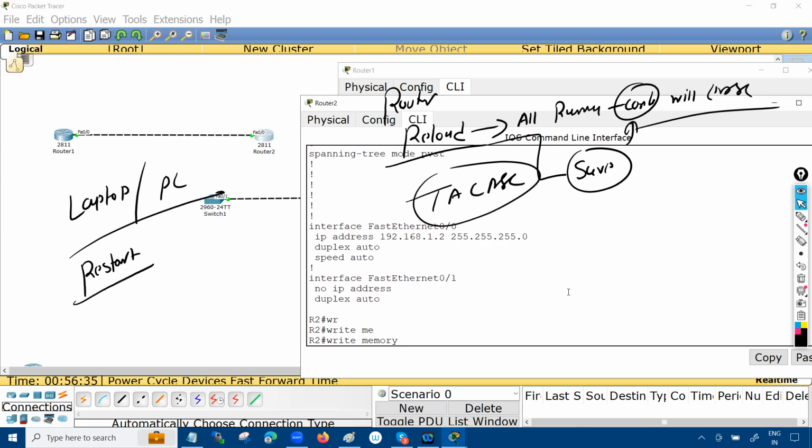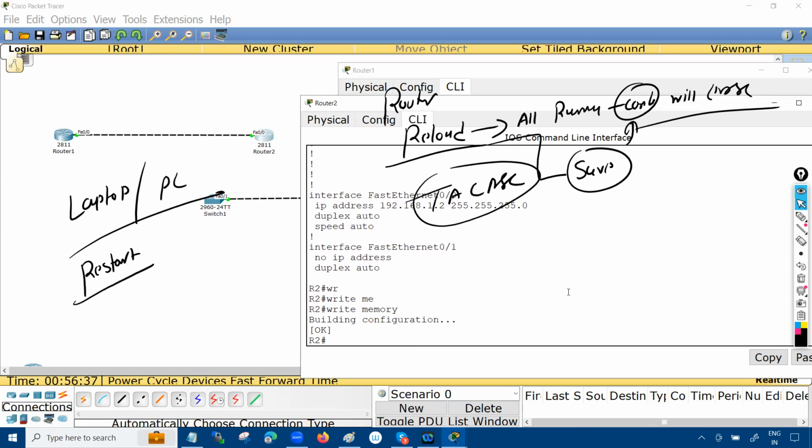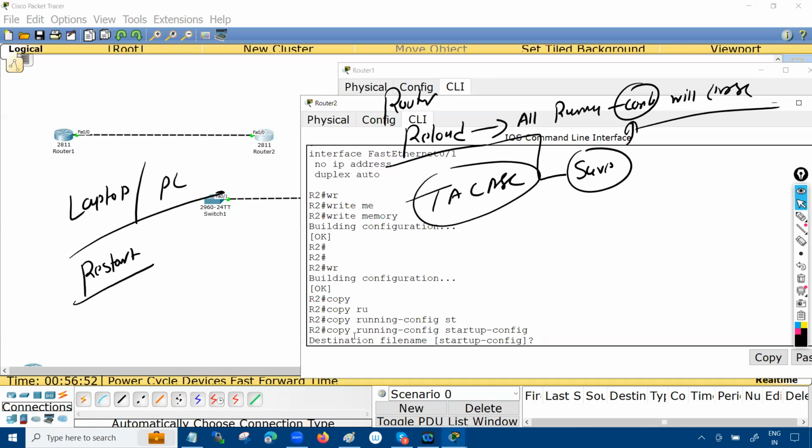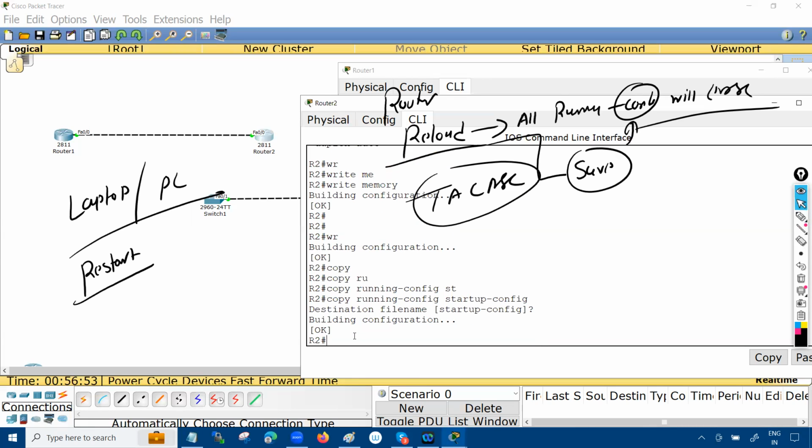When I put write memory, your configuration will be saved. I'm building the configuration. You can also use the shortcut keyword WR, hit enter. Or you can use the command copy running-config to startup-config. So we have 2 ways: either you can use WR, or the copy running-config to startup-config. In both ways, we can save our configuration.